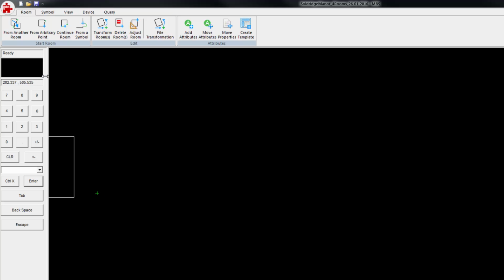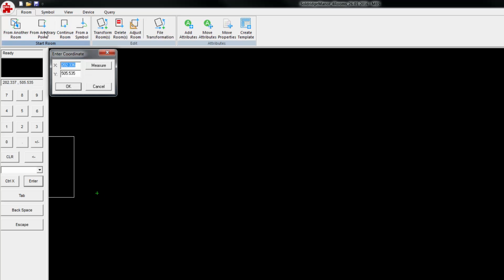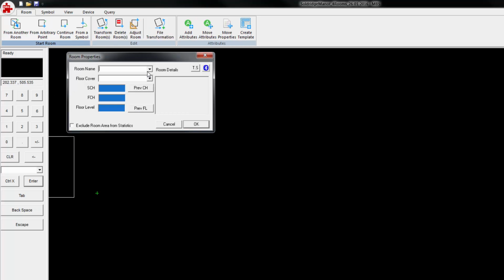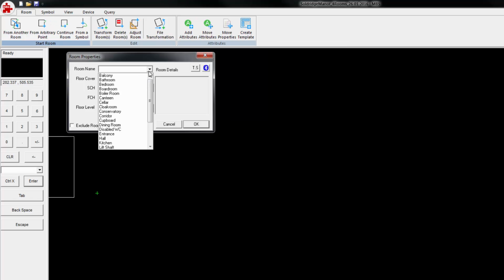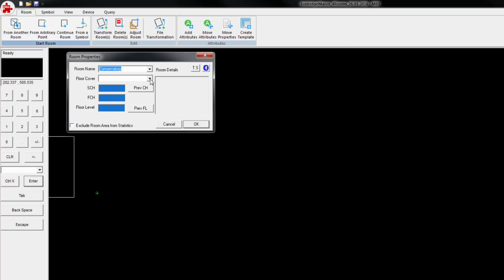Select Room from Arbitrary Point. The keyboard shortcut is Shift-U. Accept the coordinates of the start point. The Room Properties window automatically opens unless it is disabled. Enter in the room properties as required and select the previous ceiling height and floor level buttons to recall the values last entered, in this case for the kitchen. For further information on the room properties options, refer to Topic 1, Lesson 1.